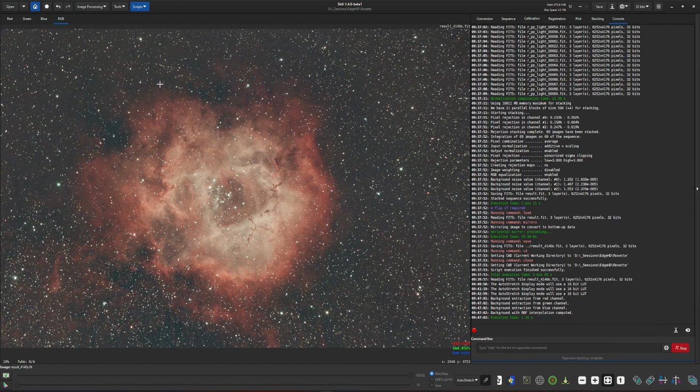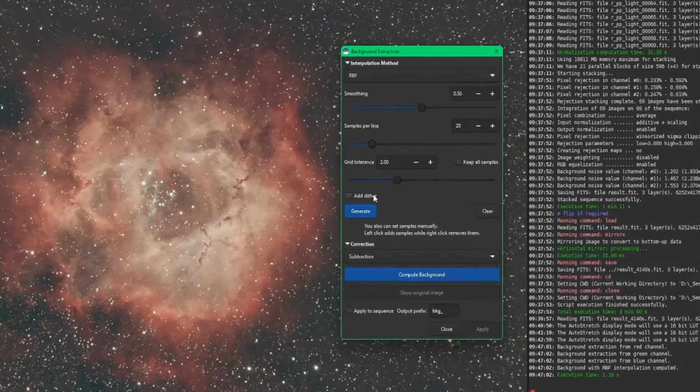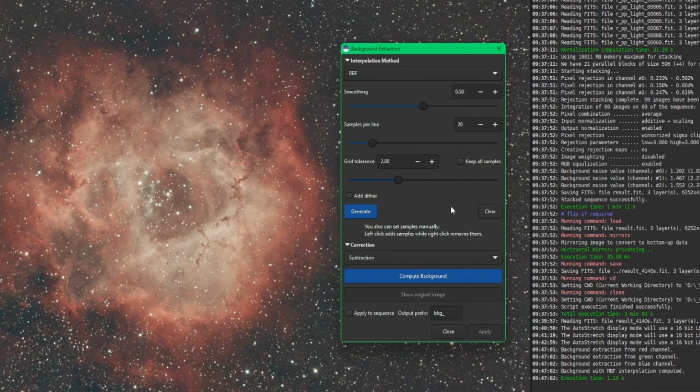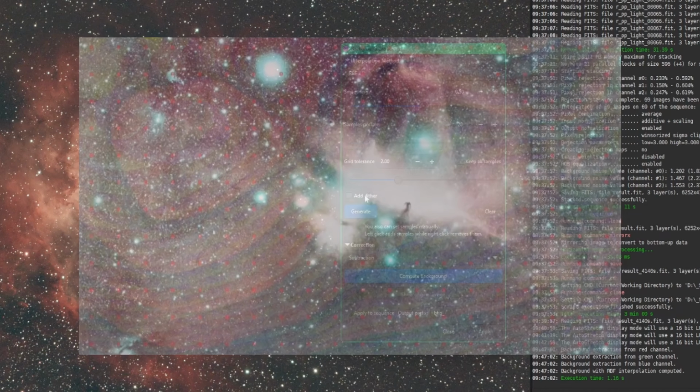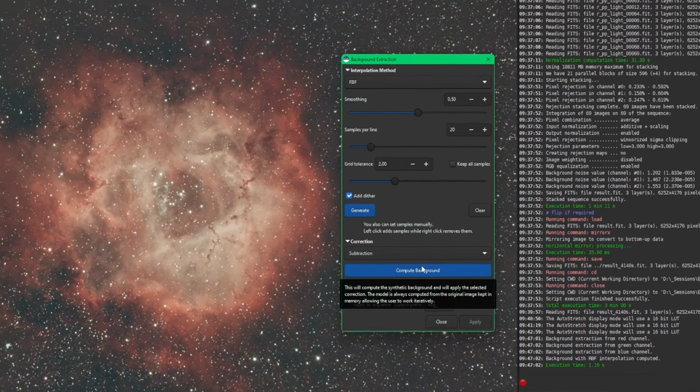Now I'm going to run background extraction one more time just to talk about the add dither option right here. Some images, and I've seen it with my Canon camera, I used to shoot with a Canon M50, you get these crazy colors in the background, these waves that go through your image that look like this once you click your compute background. If that's the case, then just come in and click add dither and then click compute background again.